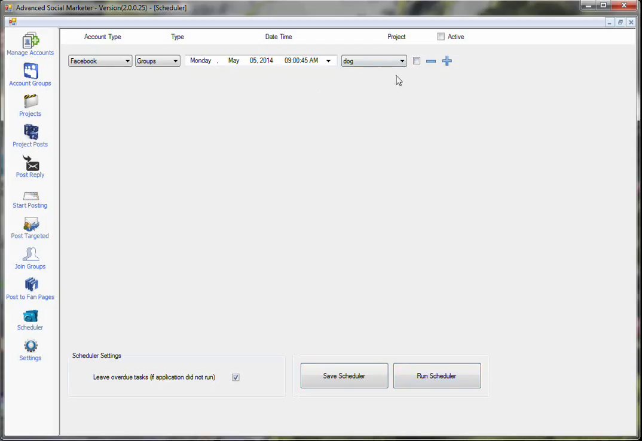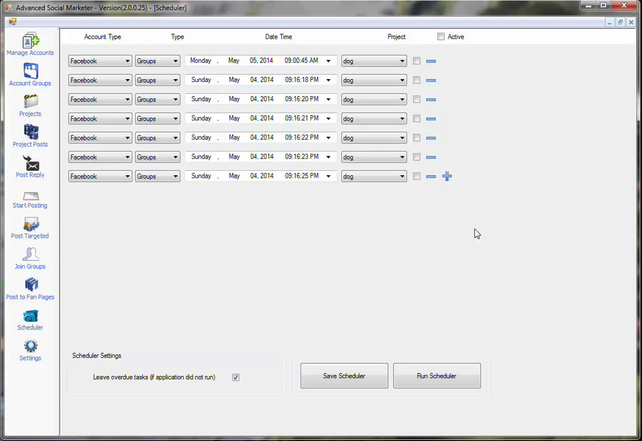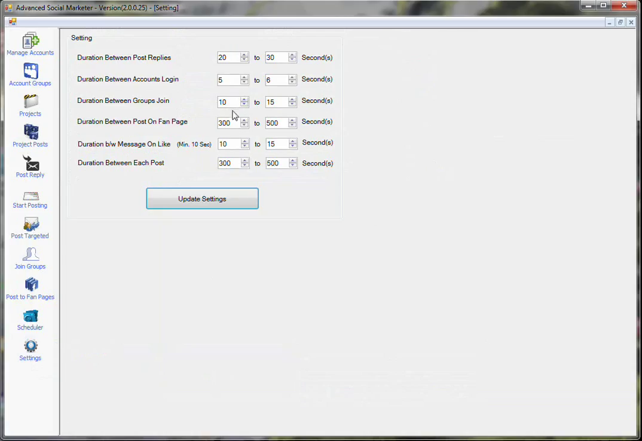Now, if you want to do more, you just click the plus again and again and set up as many of these as you like. Be mindful of the time though. If you've scheduled a couple hundred groups, then you need to get an idea of how long that's going to take. So we go down to the settings here, and this is defaulted to 300 to 500 seconds. Every few minutes it's going to do a post. So if you've got 200 groups, then you have to do the math on how long that's going to take when you set up this scheduler.